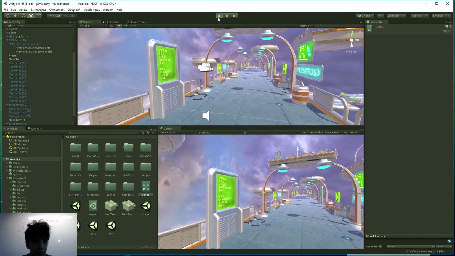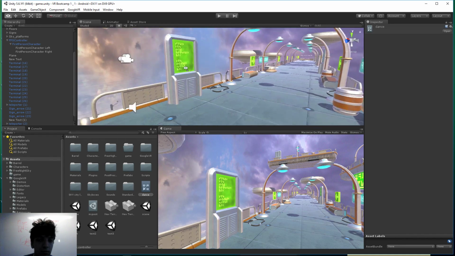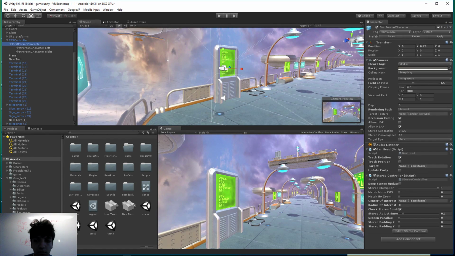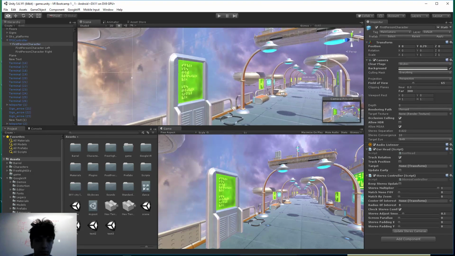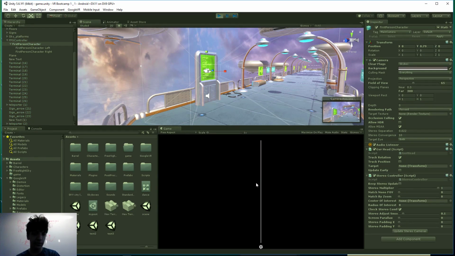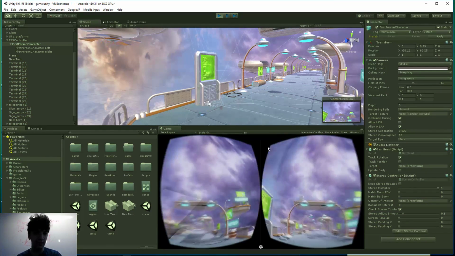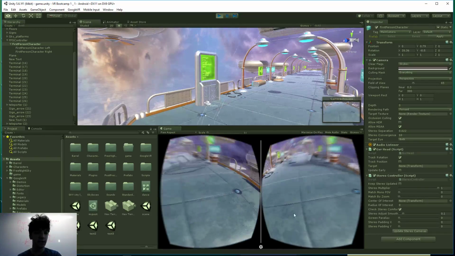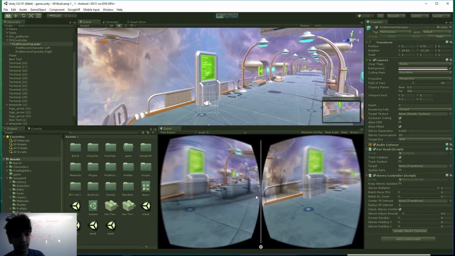Wait, I have a question. As I navigate in the scene, should my game, nothing happens when I move around? What do you mean nothing happens? Oh yeah, that's normal, because in there you want to hold Alt in your game view, and that simulates the look. Yeah, Alt. That's how the Google VR package works.